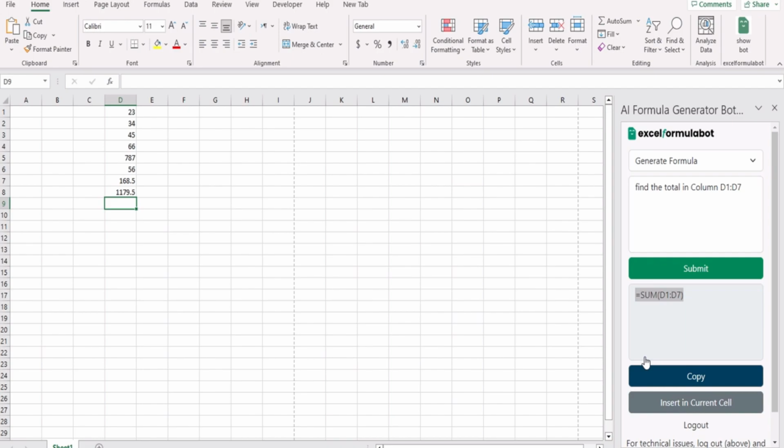Okay, so this is how you can integrate ChatGPT. And for example, if you don't want to copy it, you can delete it from here instead of copying it. Just go to the current cell and click here, Insert in current cell. You will get the result right away.